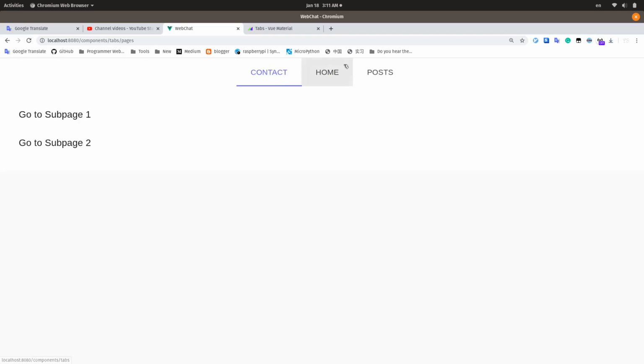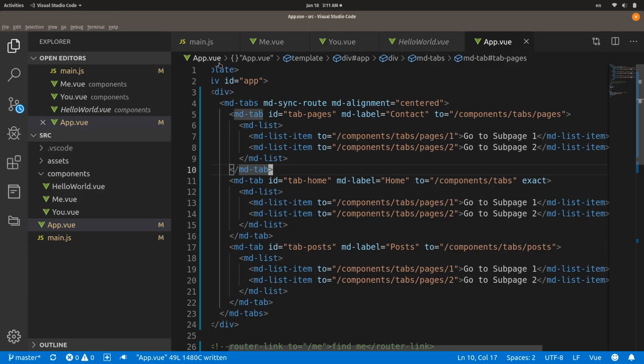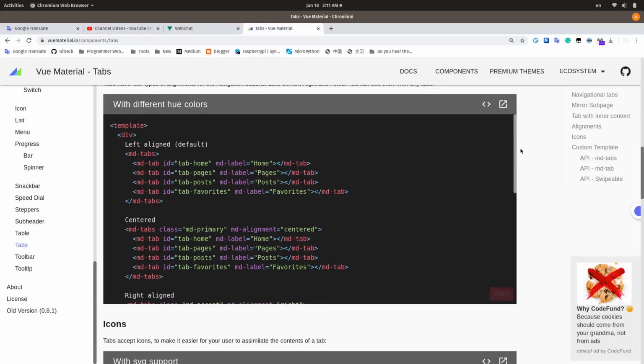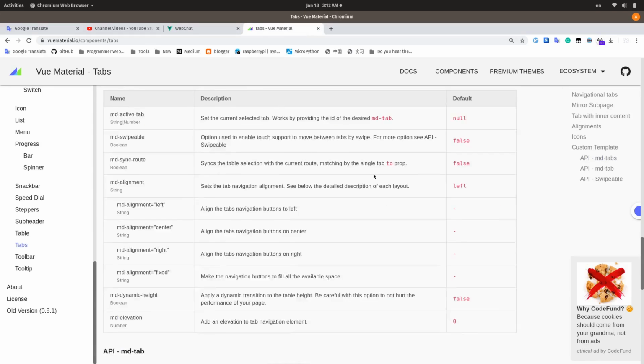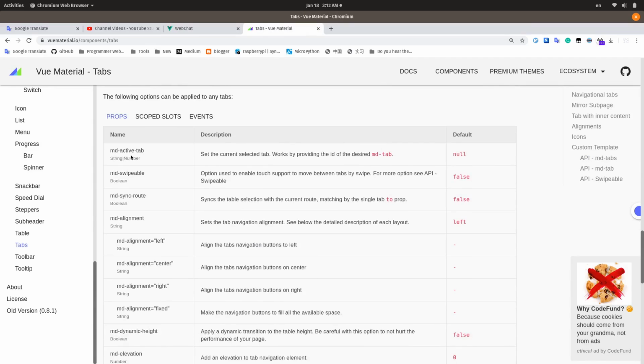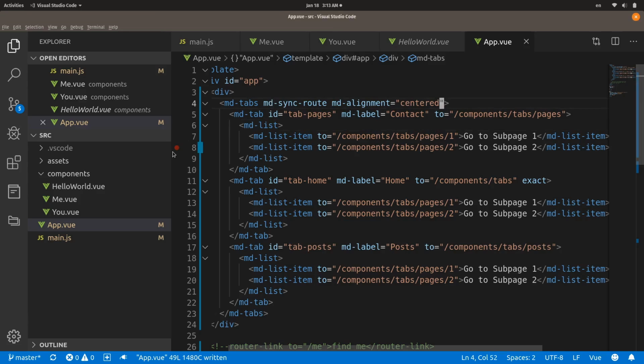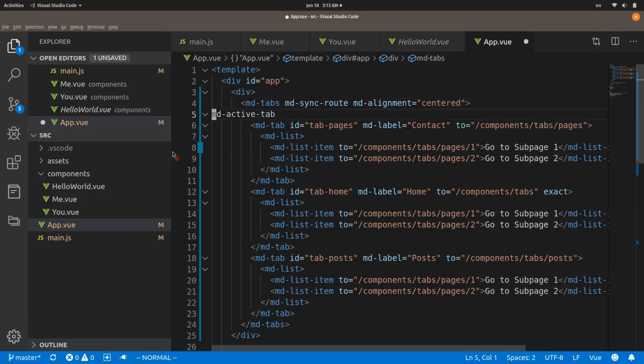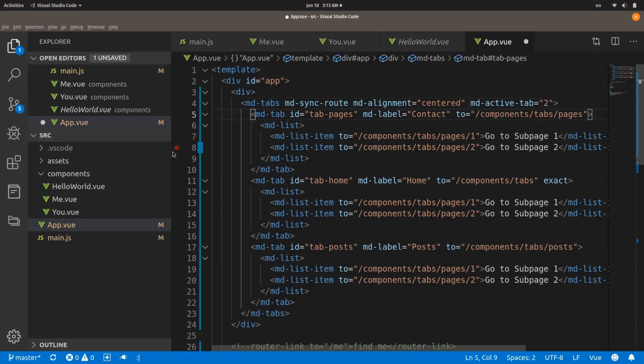Hey, what do we got? The contact is still at the first. How is it supposed to be in there? No. Something was wrong with that. Definitely. Okay, here we got it. The MD active tab: set the current selected tab. It works by providing the ID of the desired MD tab. So how do we change it? We'll just simply have to copy that string and put it into here, and give it an ID, for example 2. Let's see what will happen if we give it 2.